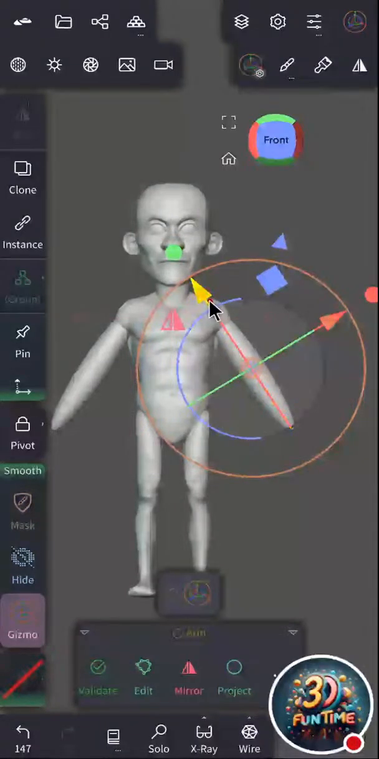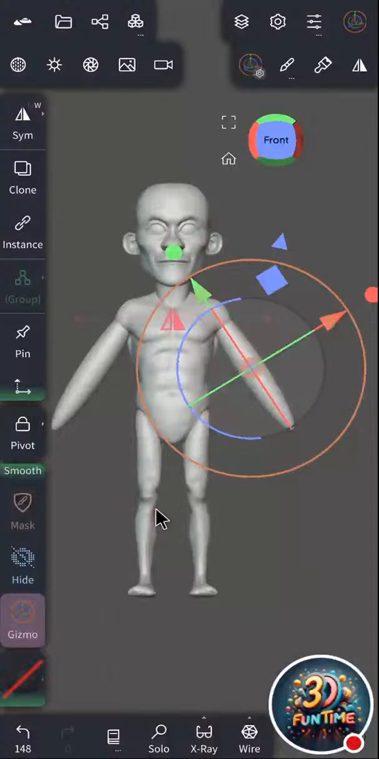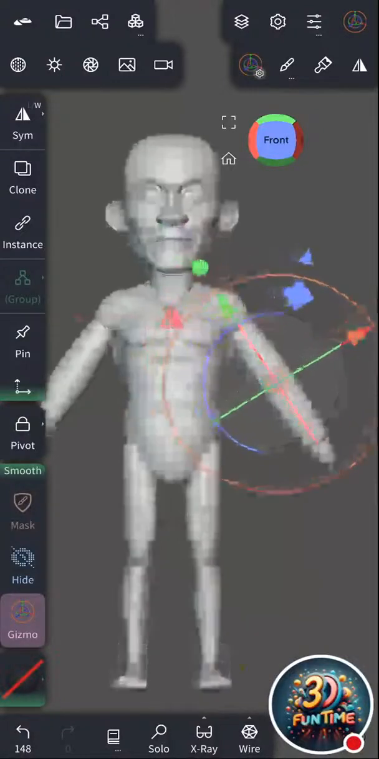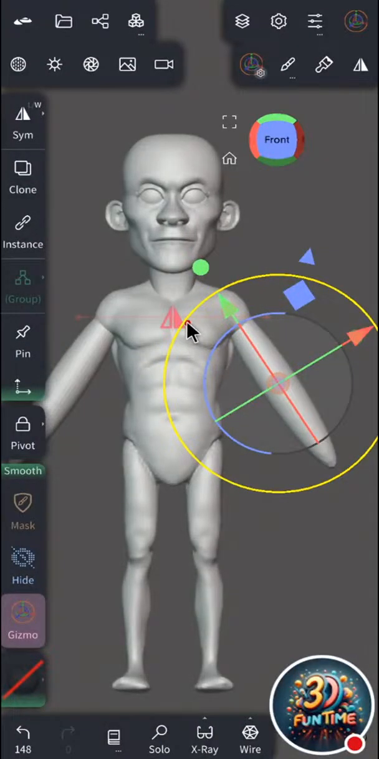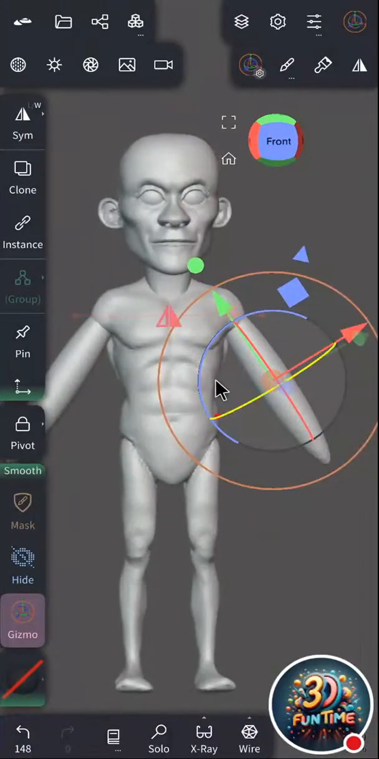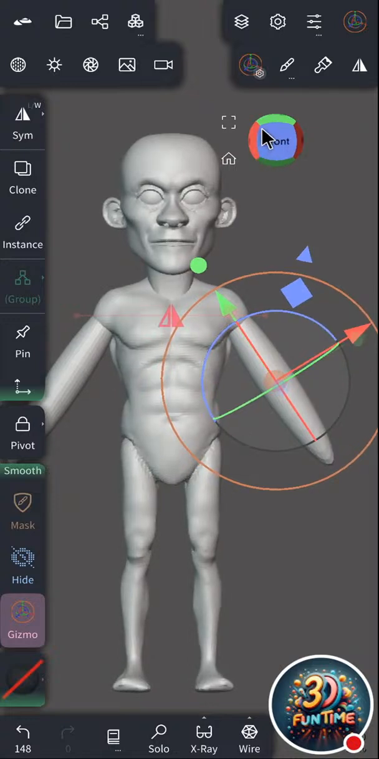So now I would like to validate this. After that, we're gonna make it in a pose so that it will be easy for us to rig it. When the character is in a default pose, it's easier to rig than when it is not in a neutral pose. So I'm gonna make it in a pose.